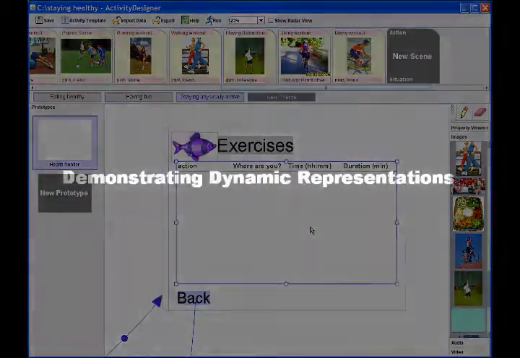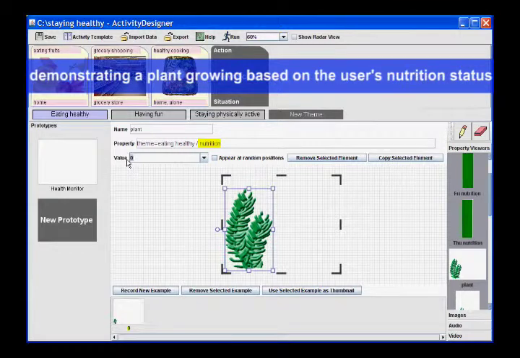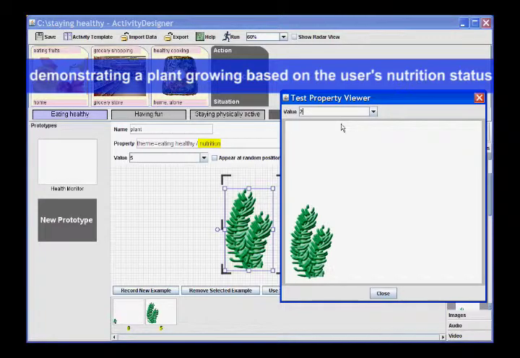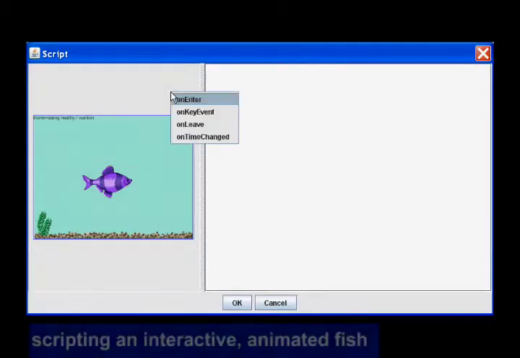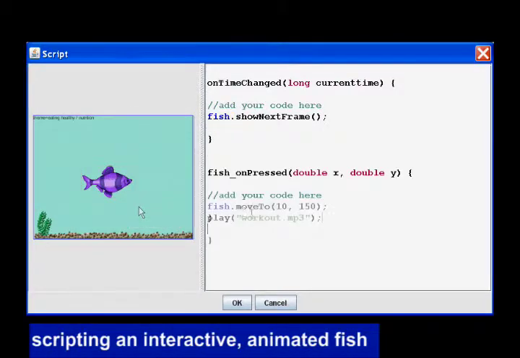A designer can use other advanced features provided by Activity Designer as needed. A designer can demonstrate dynamic graphical representations that can be embedded onto a storyboard page and test them independently. A designer can script high-fidelity behaviors in an embedded script editor. The editor automatically maintains the relationship between graphical objects and their associated variable names in the script.